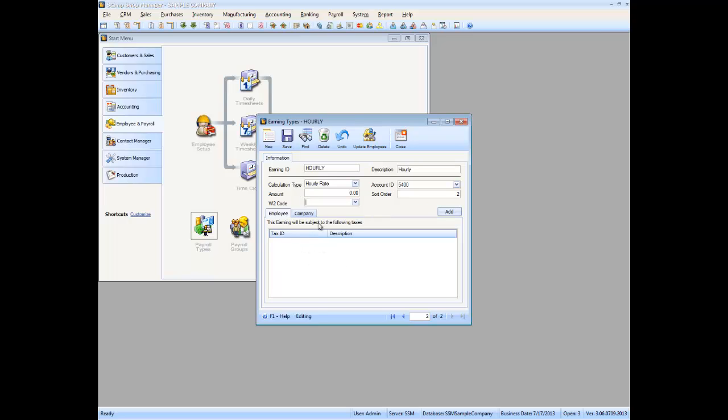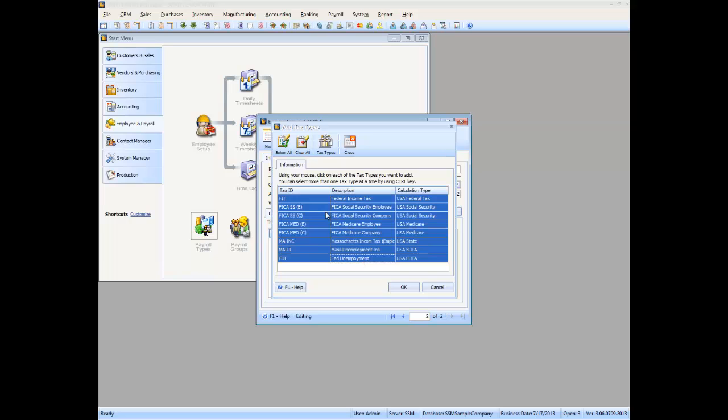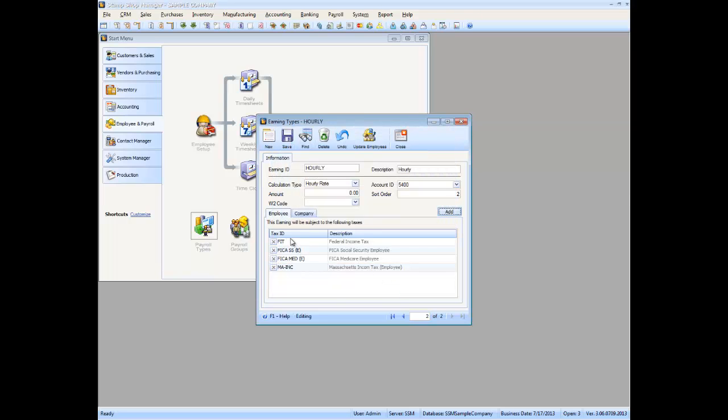And what taxes will this earnings type be subject to? Now when I click, I've got all of these. I can click on the first one, hold down the shift key, go to the last one. That's going to select all of them and click OK. You'll notice that all for the employee are here, all for the company are stored here. So that works out beautifully. I'm going to save that.